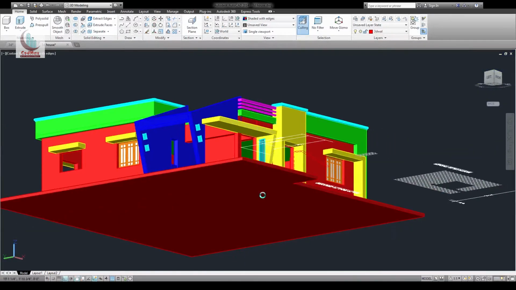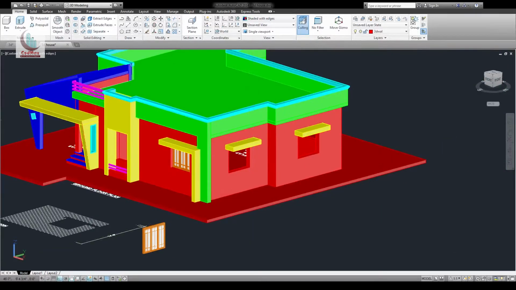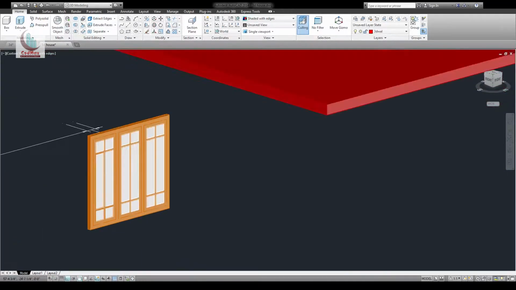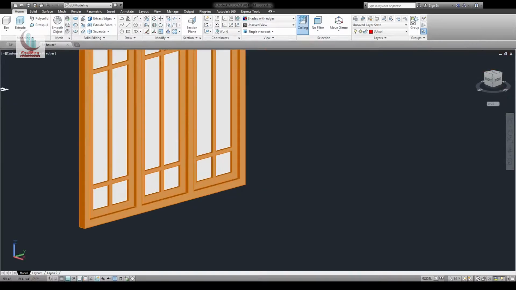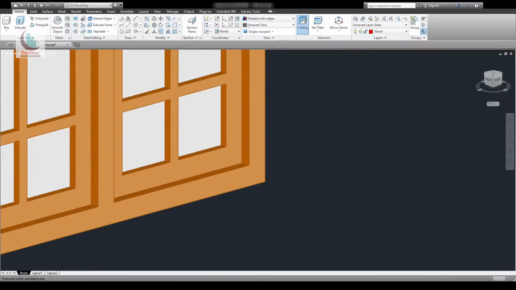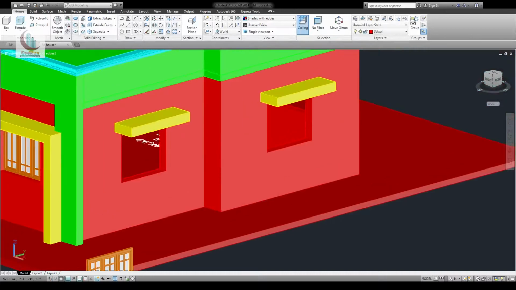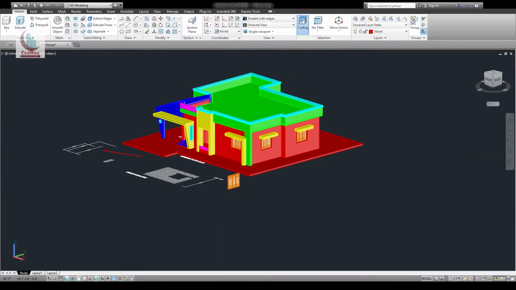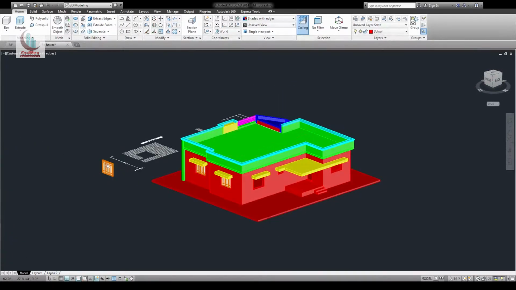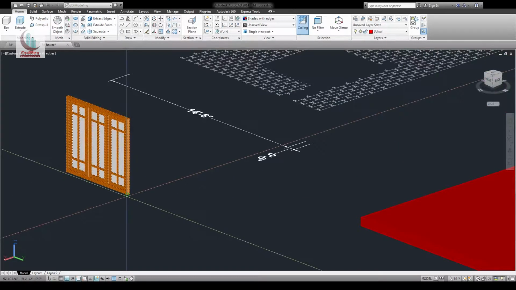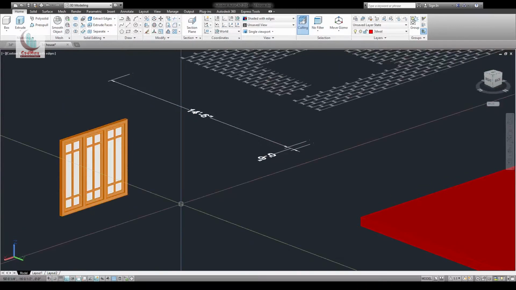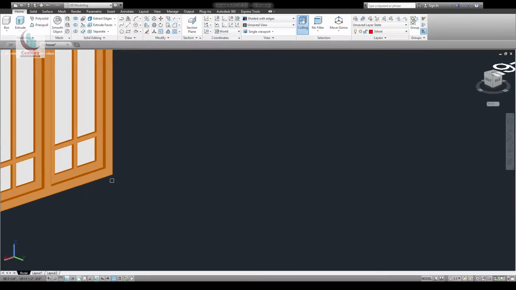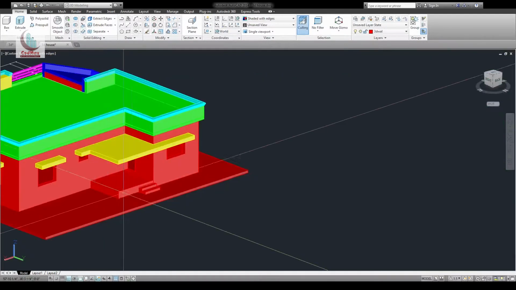Okay, then if you come this side, here there are two windows. This one, we have to rotate this by 180 degree and copy this from this base point to this and this. And I think one more window is there backside. Rotate this, copy this and place it here.